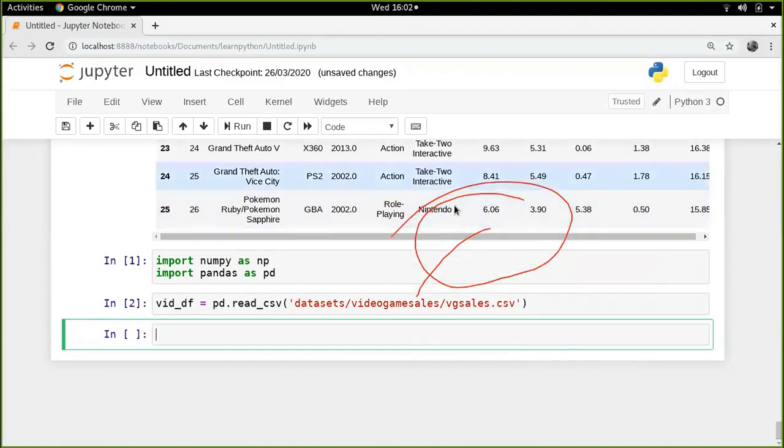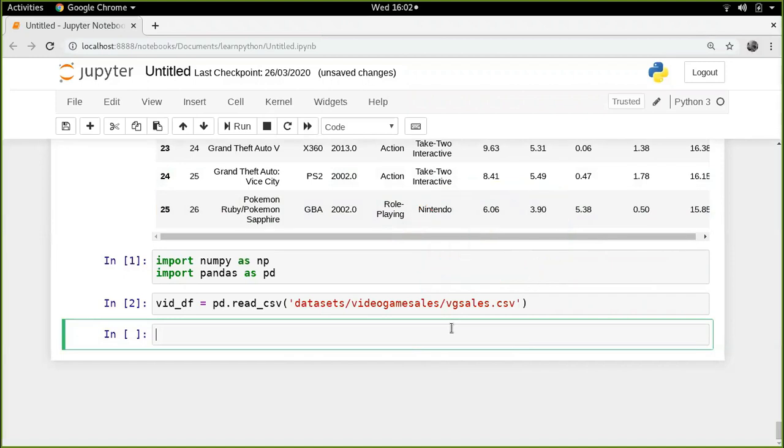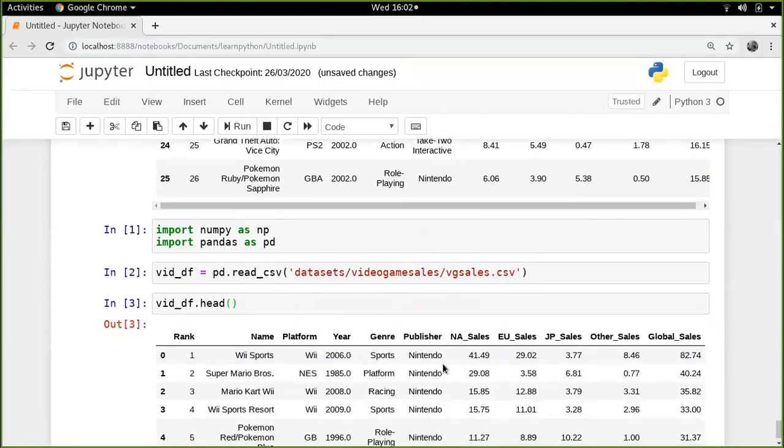Interesting. Anyone knows what this is? You can disable annotation in the settings, I see. Okay, interesting. I didn't know that. Okay, so we are now back at this. This is our data frame.